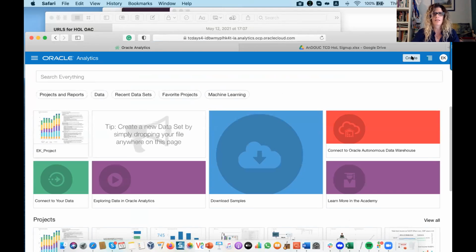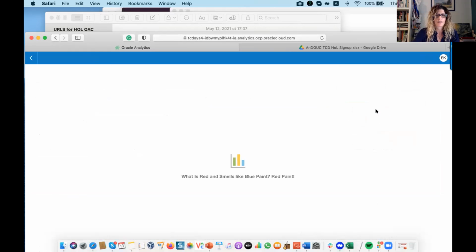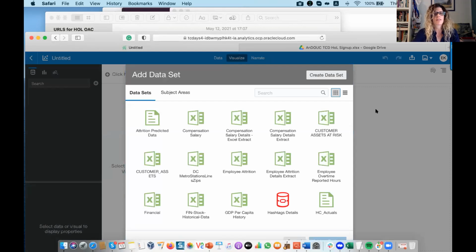So let me start creating a project. This is the home page of Oracle Analytics Cloud. We can create many different things. In order to start, we need to create a project. And in this project, the first thing that OAC is going to ask me is what is your data set? What is the data that I want to use for this particular data visualization project?